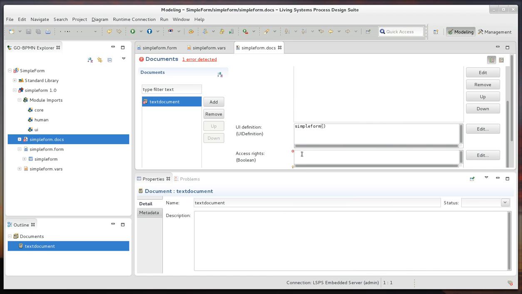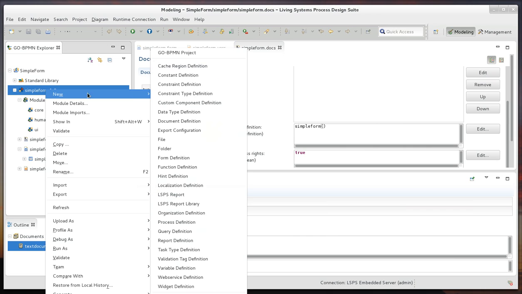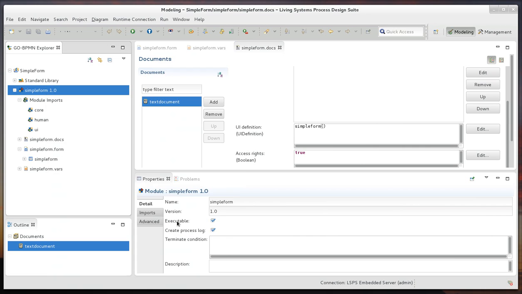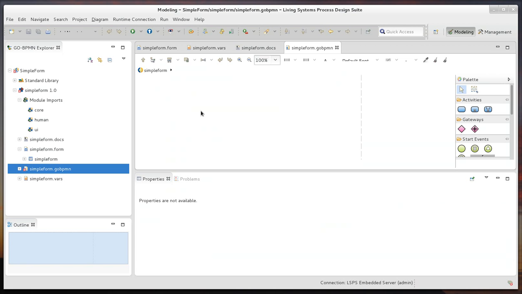We now want to set the access rights to true so that everyone has access. Now we have defined our document. What we still want to do is define our process with the to-do, and that will have the user task and render our form. So let's right click our module, go to new, click process definition, simple form, it will be BPMN pure, and let's click finish.